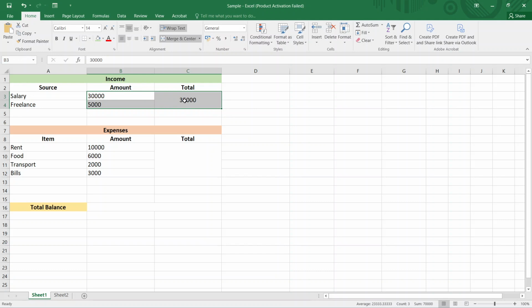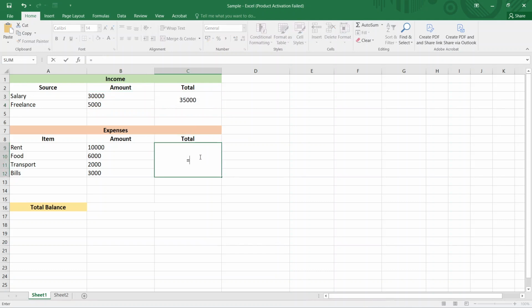After that, calculate your total expenses. Click on an empty cell where you want the total expenses to appear. Type the same kind of formula, equals sum, open parenthesis, then the cell range containing the values under the amount column in your expenses section, then close parenthesis. Press enter and Excel will total your expenses automatically.